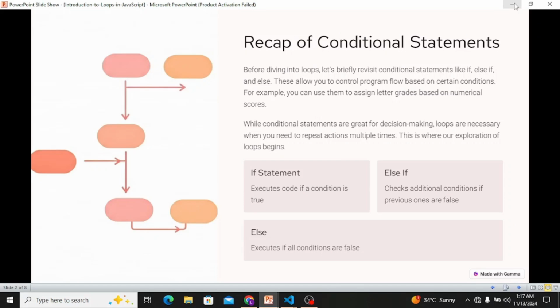Before we dive in, let's briefly revisit conditional statements, because conditional statements are actually used with loops. They go hand in hand. So let's do a quick recap of what they are all about.